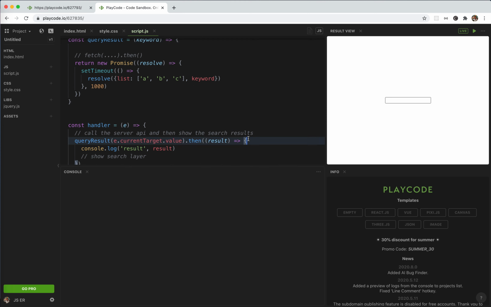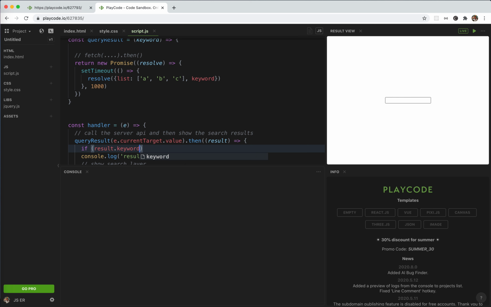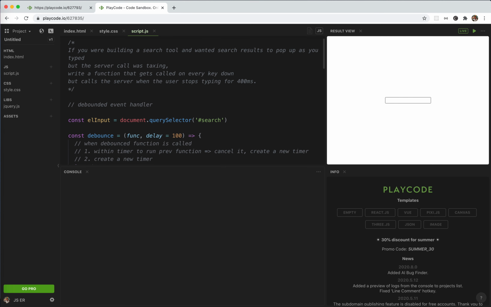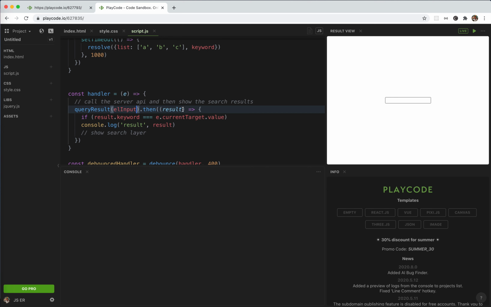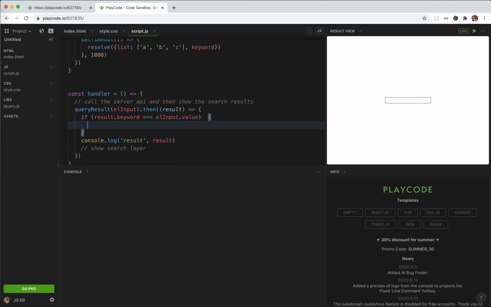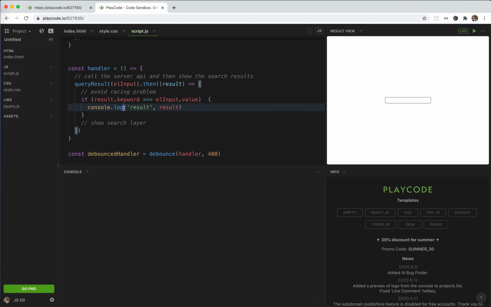So here we say if result keyword equals current target value, or the input element actually. There is no need for the element also. Yeah, if we do this, okay, we could avoid the racing problem, right? This is to avoid the racing problem. Okay, so this is the case: use cancelToken or use the keyword check.